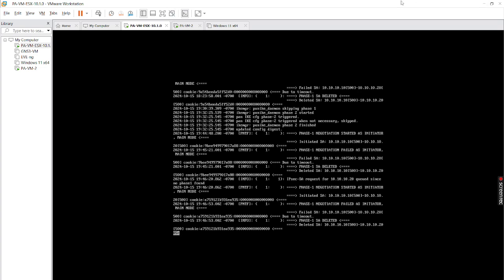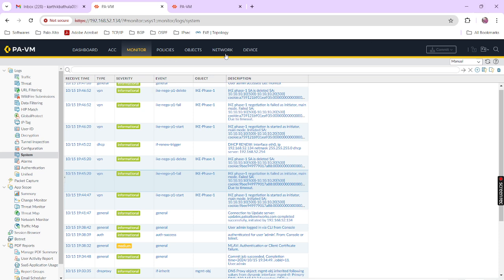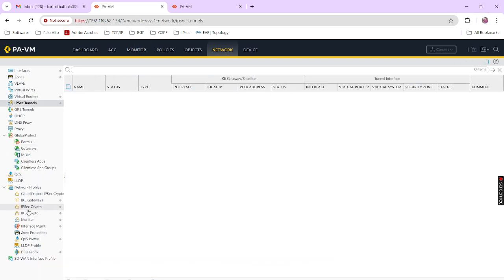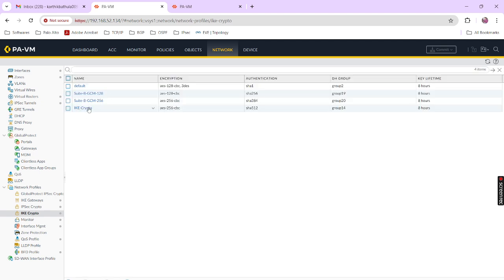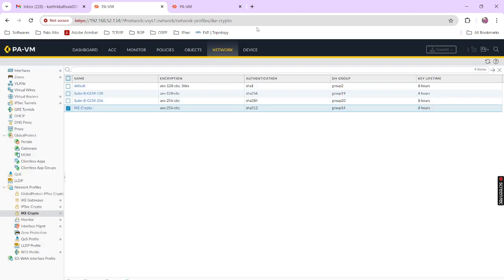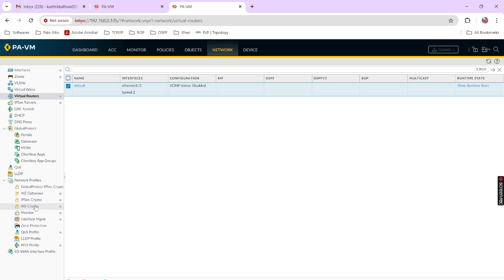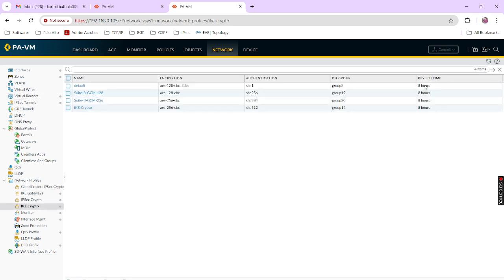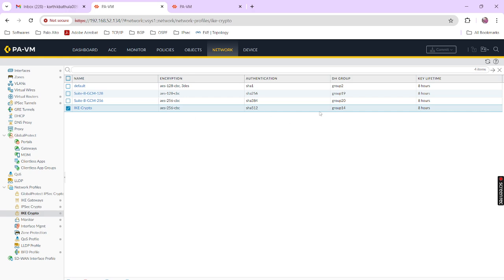We need to check what the timeout is. Check the timeout value in phase 1. What is the timeout value we have configured here? It is 8 hours. On the other side, IKE crypto, it is also 8 hours, with 256, 512, 14 and 8 hours. Phase 1 parameters are matching, but phase 1 is not coming up and phase 2 is not coming up.